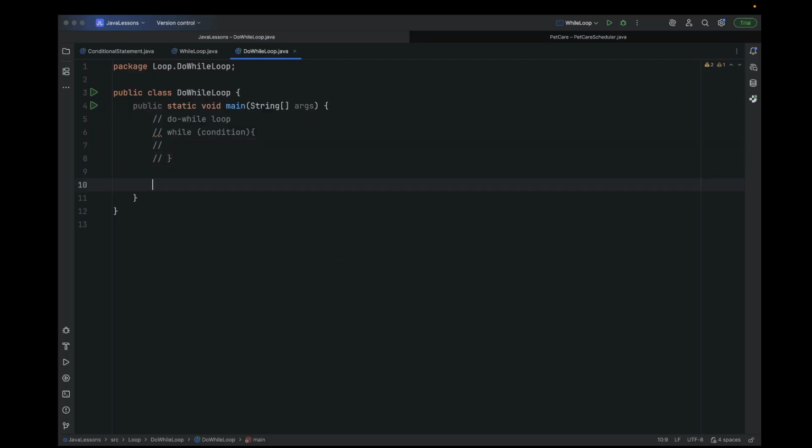Whereas the do while loop is saying that you first of all perform the action once, run the block of code once before checking the condition, right? So that is the difference.